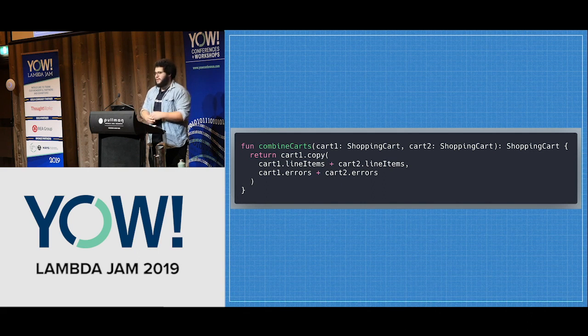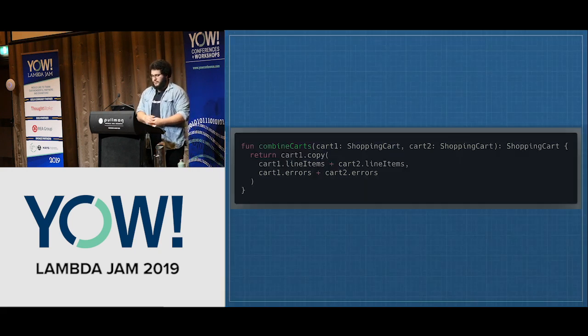So if we want to combine two carts, we take cart A, we take cart B. We construct a cart by calling the copy method. We take the line items from cart A, we append the line items from cart B. Take the errors from cart A, we append the errors from cart B. It kind of looks like something we used to see in functional languages, right? It kind of looks like a monoid. So if we were going to define a monoid in Kotlin, how would we do that?